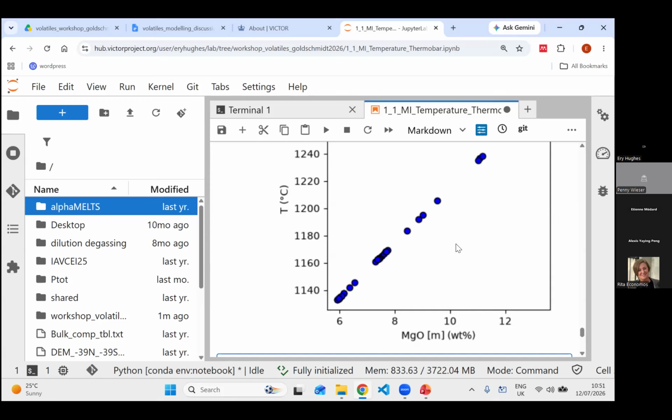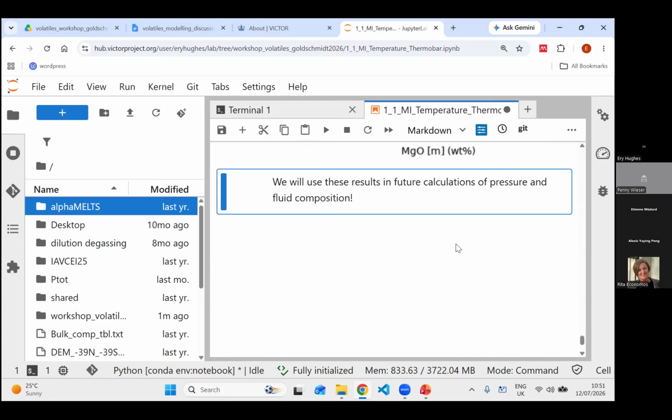I have it as a tattoo. No, I'm kidding. Right. Okay, so that is the end of calculating a temperature.